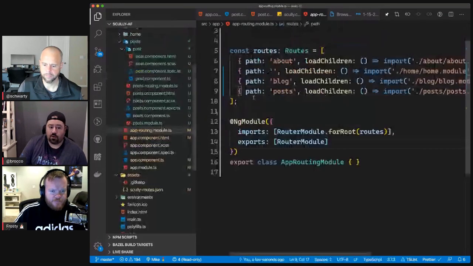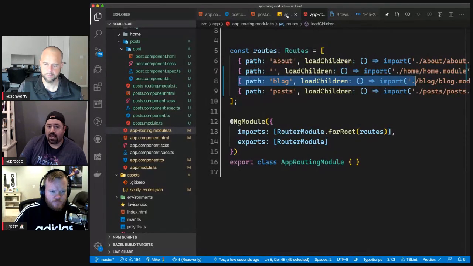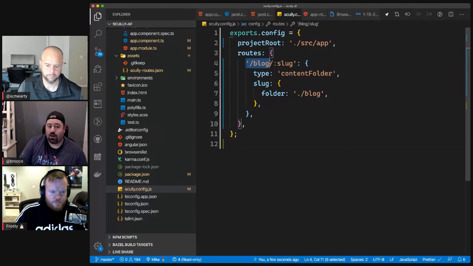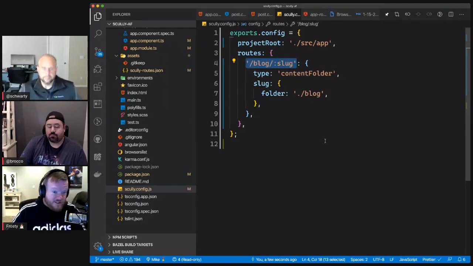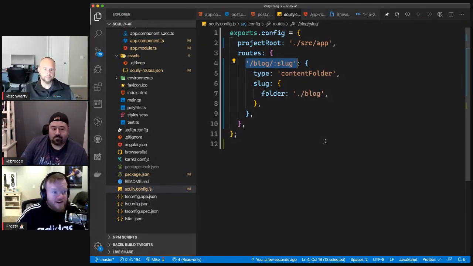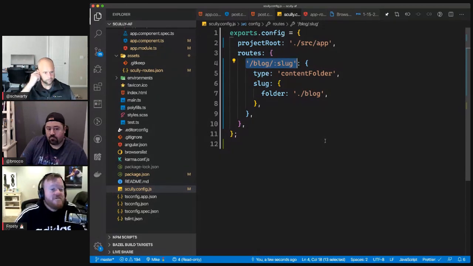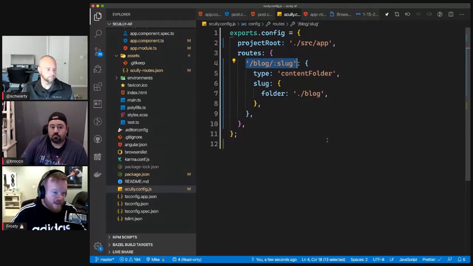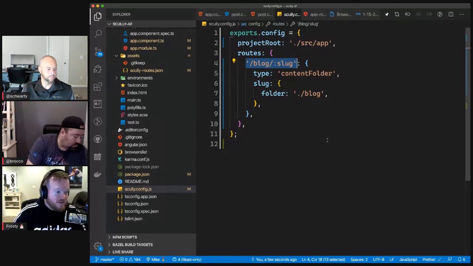Yeah, but we've already defined that as part of our app. And what you're doing in the Scully config is saying, hey, in my Angular app, I have a route that looks like this. And you're telling Scully how to discover those things. It needs to get a list of the slugs, because it may have none, it may have a million. If there's one, it needs to render only one page. If there's a million, it needs to render 1 million HTML pages. That's what static site generation is all about.